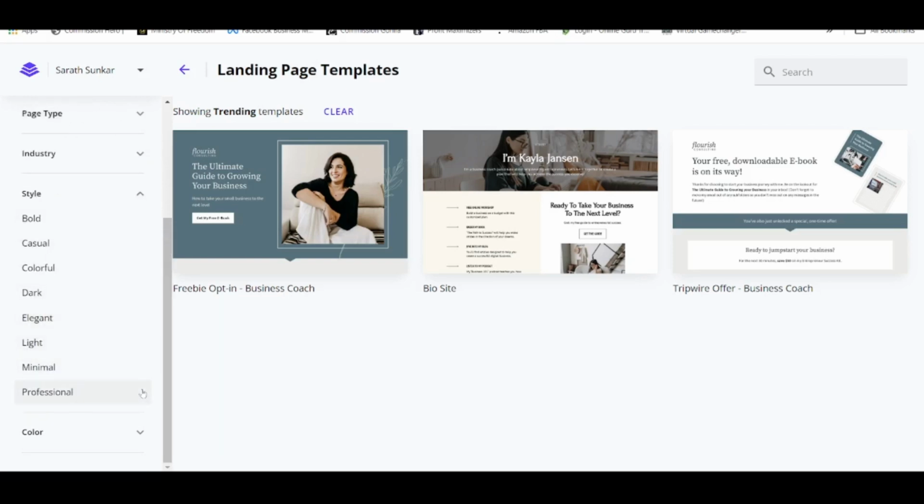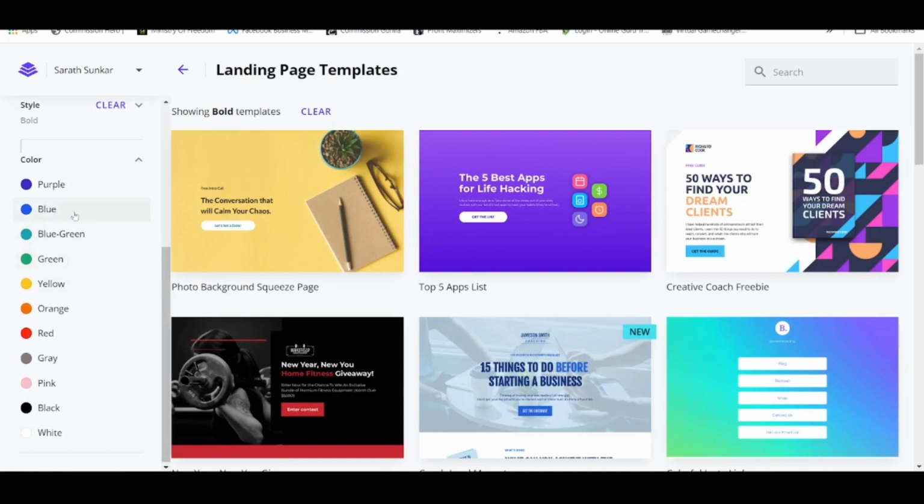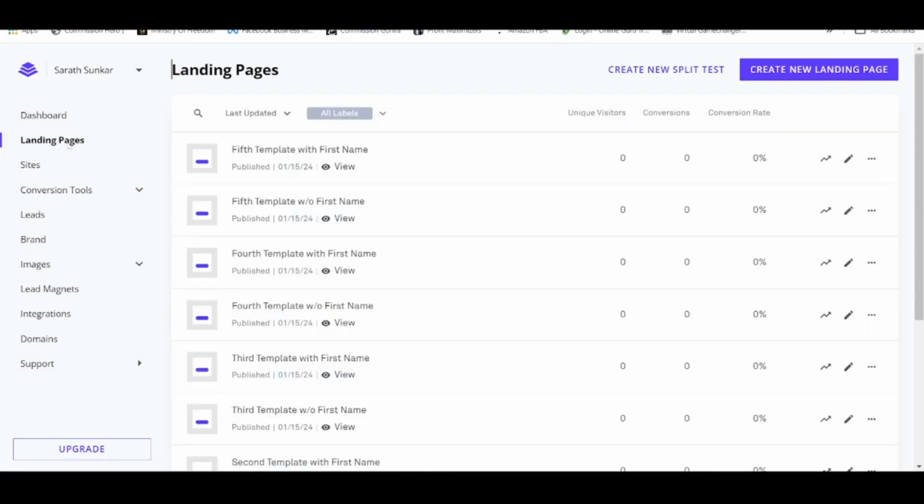Again, you can also sort them out in terms of the style. Is it going to be a bold style, a casual style, colorful style, dark style, whatever it is. Finally, you can choose in terms of the color. For example, you might have certain brand colors that you like to use, right? You can always choose all these different colors over here. So that concludes what it means by landing pages.